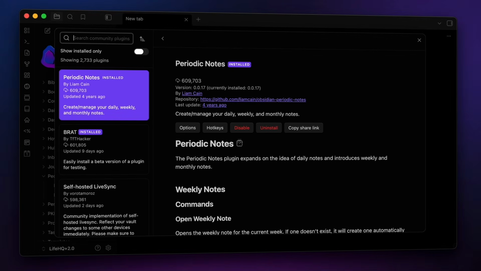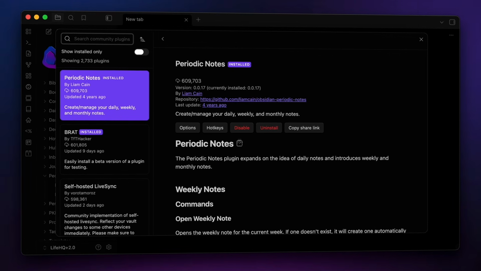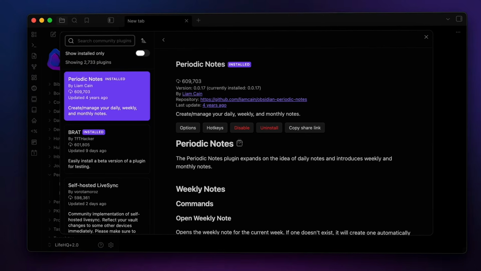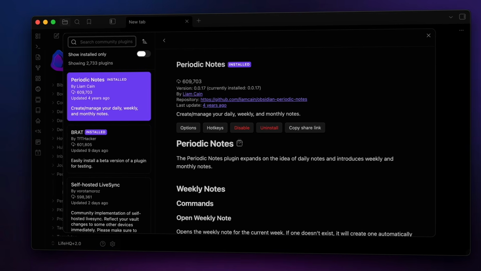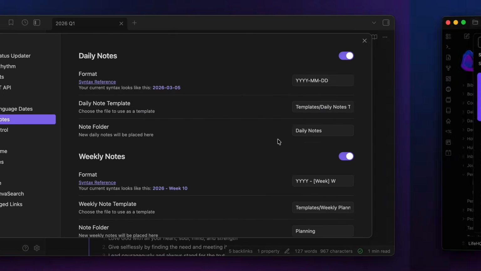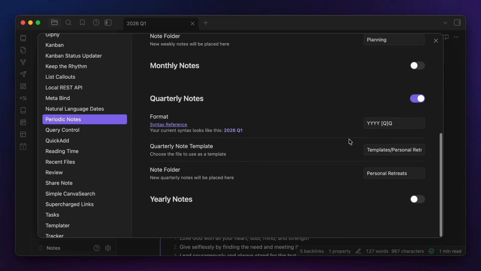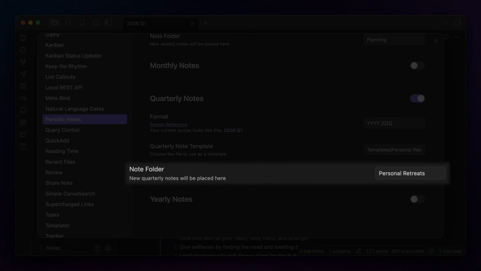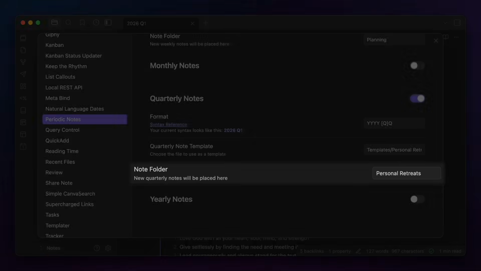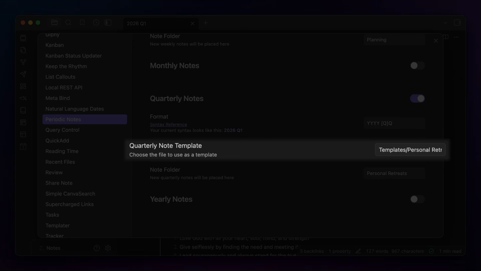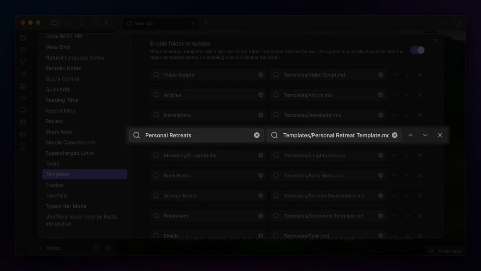But this is also connected to the periodic notes plugin, which allows me to set a specific folder location and template file for the other types of periodic notes that I have in my Vault, like weekly notes, monthly notes, quarterly notes, and even yearly notes. So in this case, I have my quarterly notes set up to be created in the personal retreats folder, and I use the personal retreat template file specifically. So this folder template is actually just a fallback in case I create the new quarterly note in the folder by hand instead of with the command via the command palette that the plugin enables.